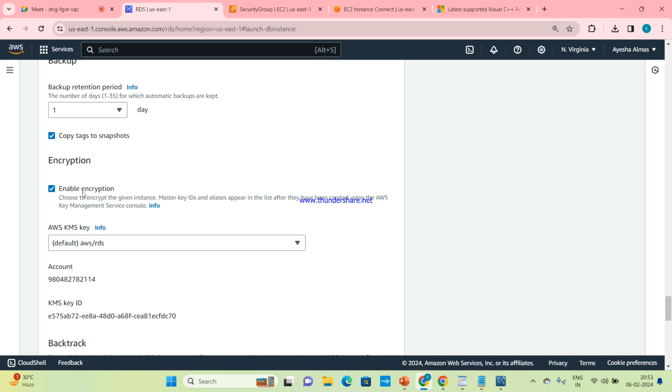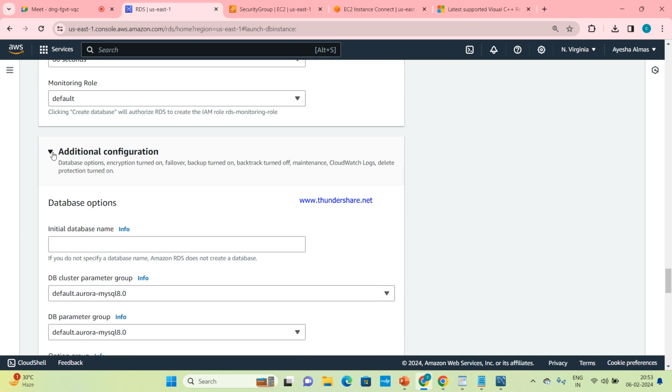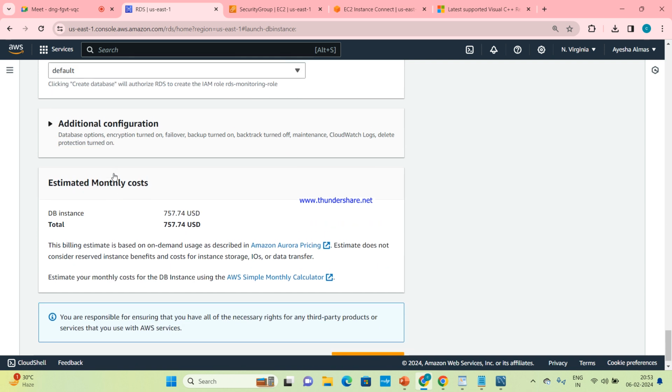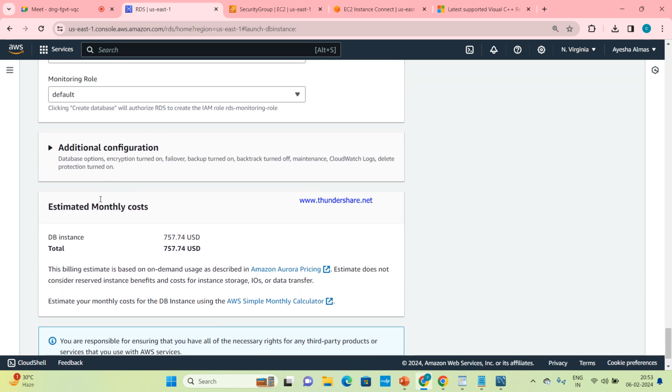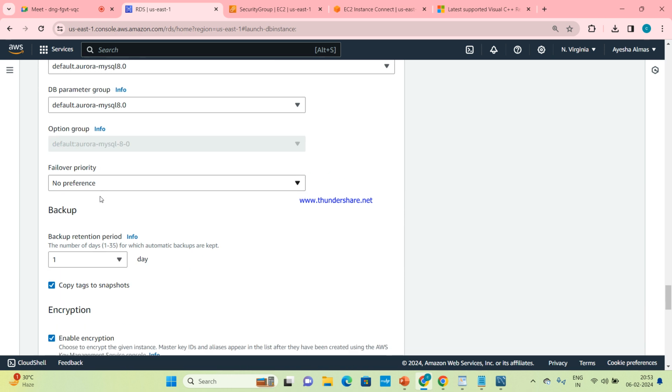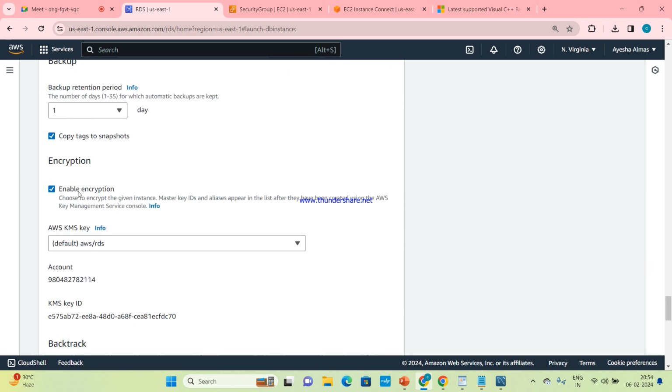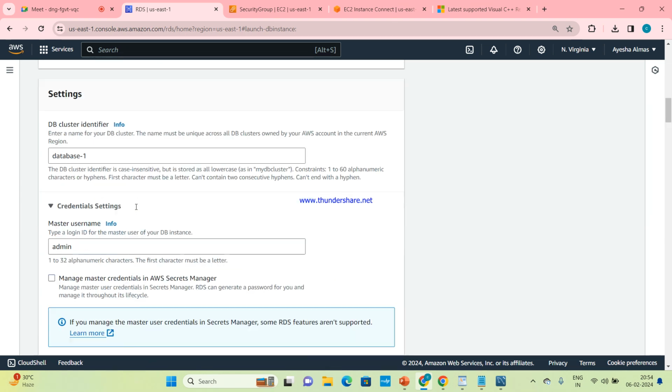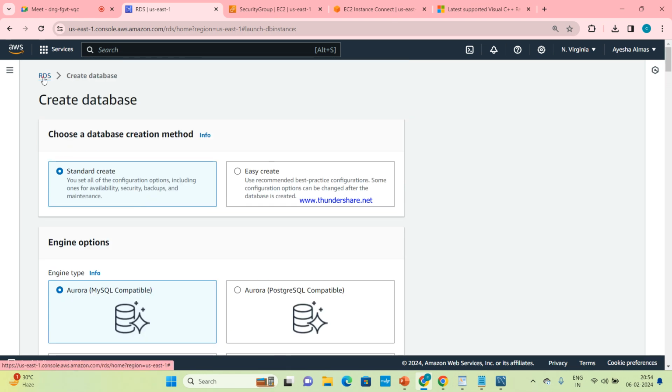Yes. So where will it be? It will be in additional configuration. Last, just before estimated monthly cost, you can see the additional configuration option. Here when you scroll down, you can see enable encryption. So this is how you enable encryption while launching. By default, it will be enabled only.